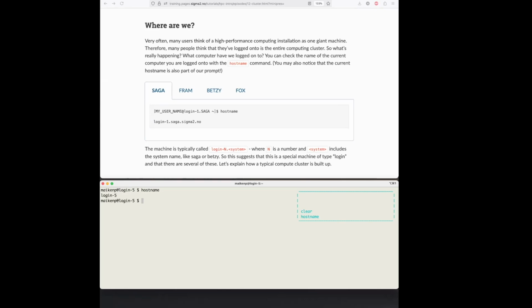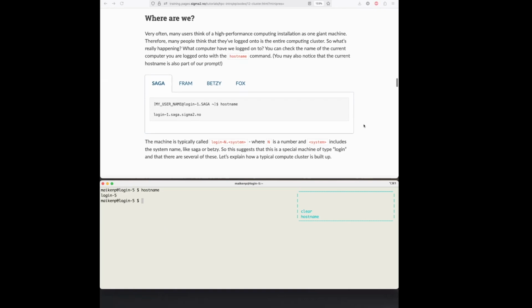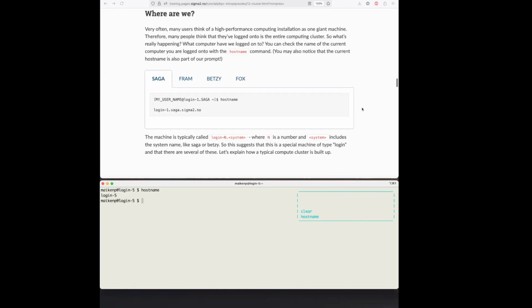So basically, for Saga, I think it's 5 login machines. So I came on the last one, and you might be on 3 or 2 or whatever. So those are special machines, basically exactly for accessing and ending up there when you SSH into the machine.